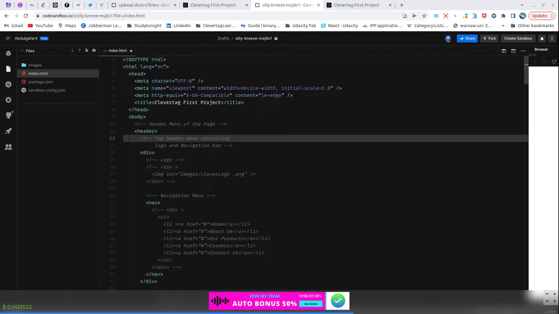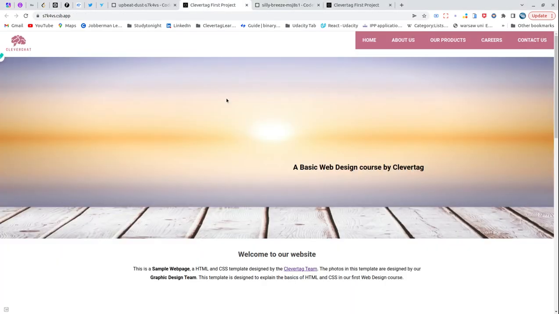Firstly, let me show you the project and all the sections we have in it. Then I'll explain the tags we have in the project. So here is the project. As you can see, this whole page is what we call the hero page. From this clever chat logo to all about us, our products, careers, contact us, and all this image and text, a basic web design caused by clever tags, they will be in the header.